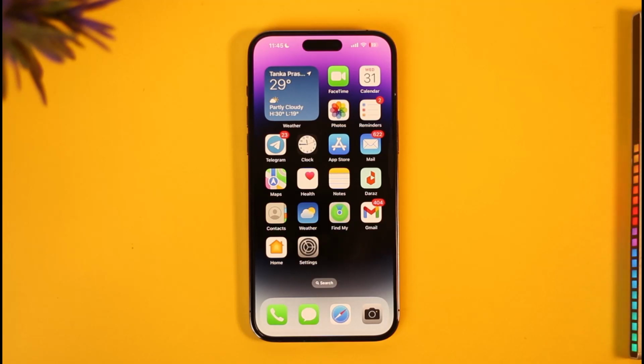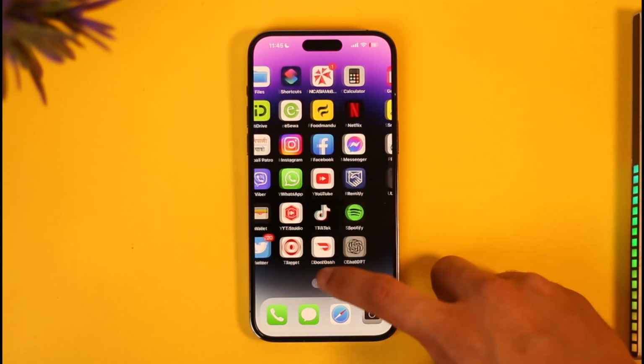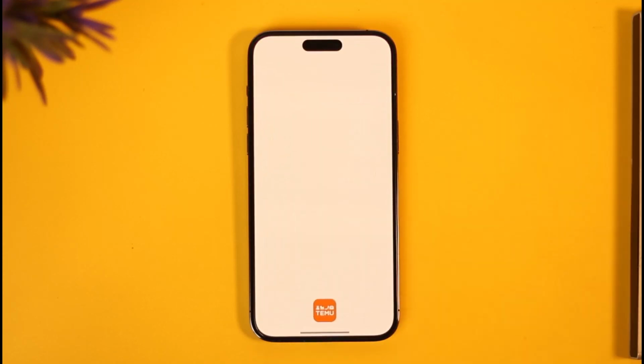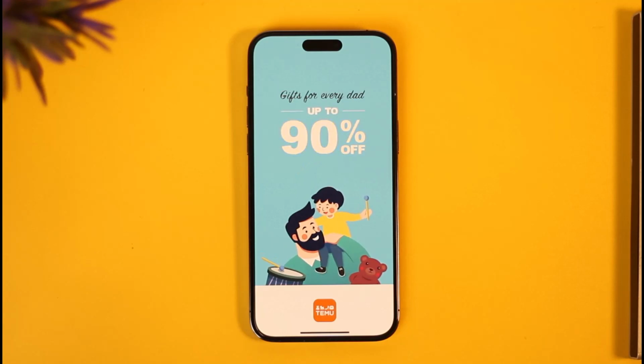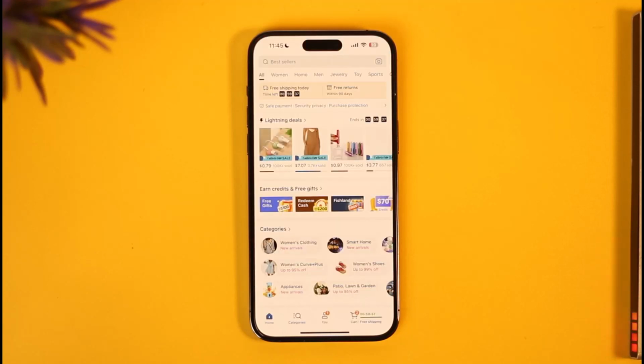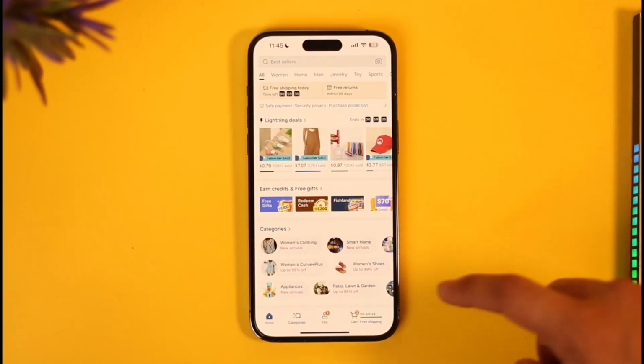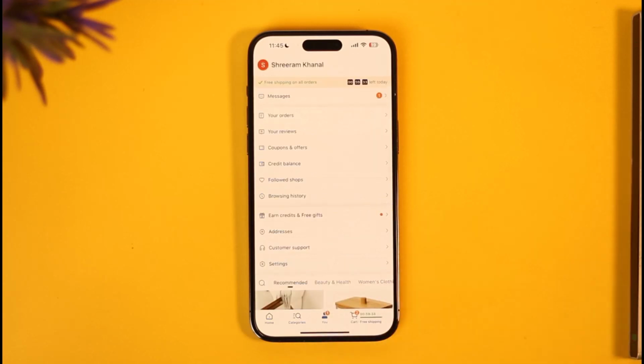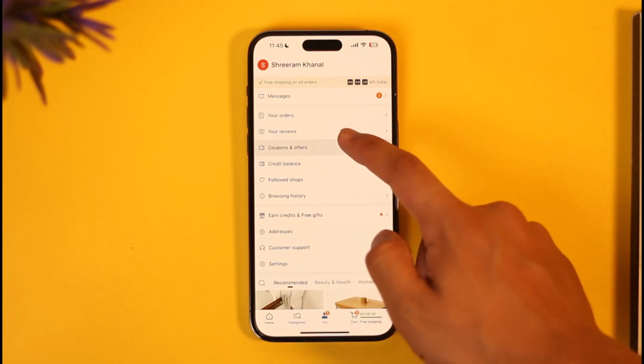If you'd like to use a referral code on the Temu app, all you have to do is simply go ahead and first of all make sure to launch the Temu application here. Once you launch the Temu app, you're going to see this type of interface. Then once you come to this interface, what you want to do is just tap the U option over here. Once you tap the U option, you're going to see this interface again, where you just want to go to the coupons and offers option.